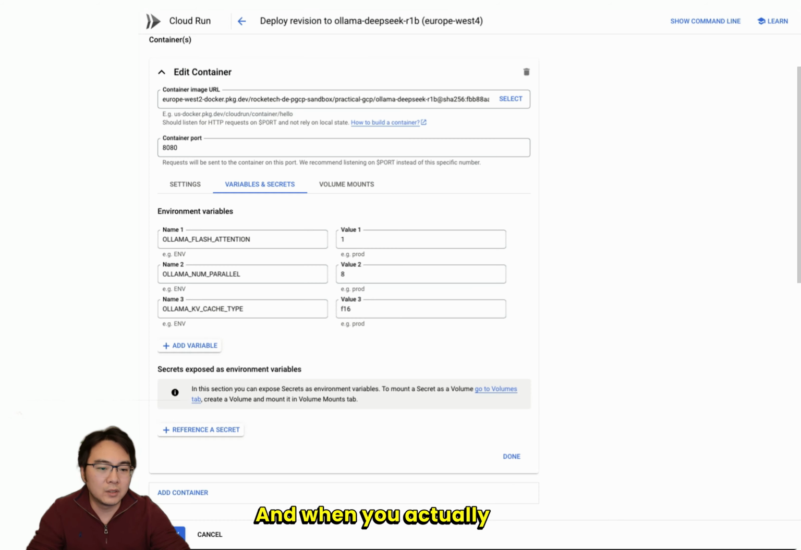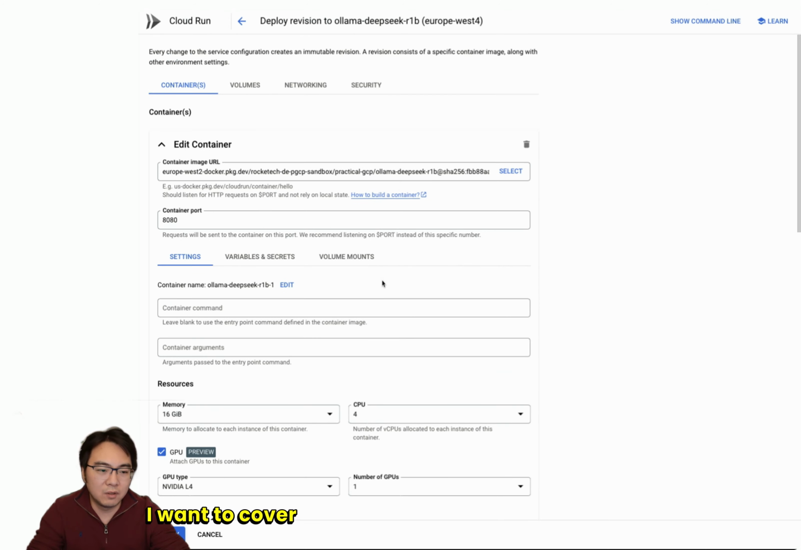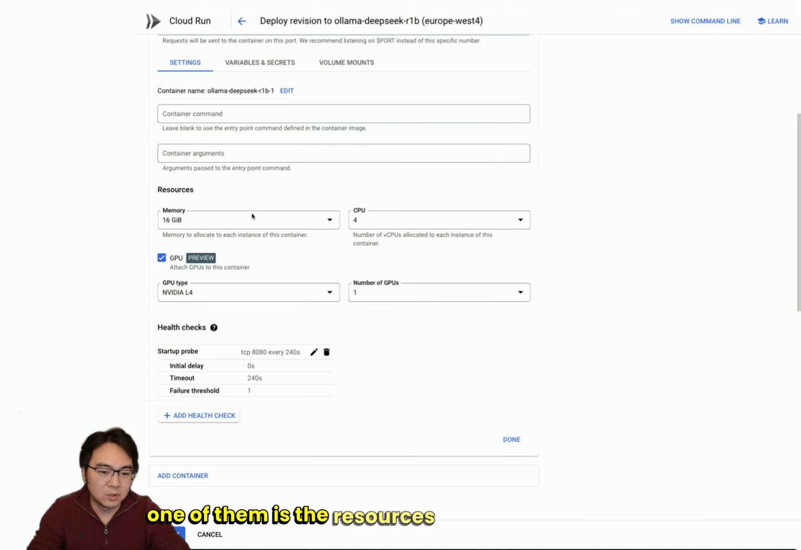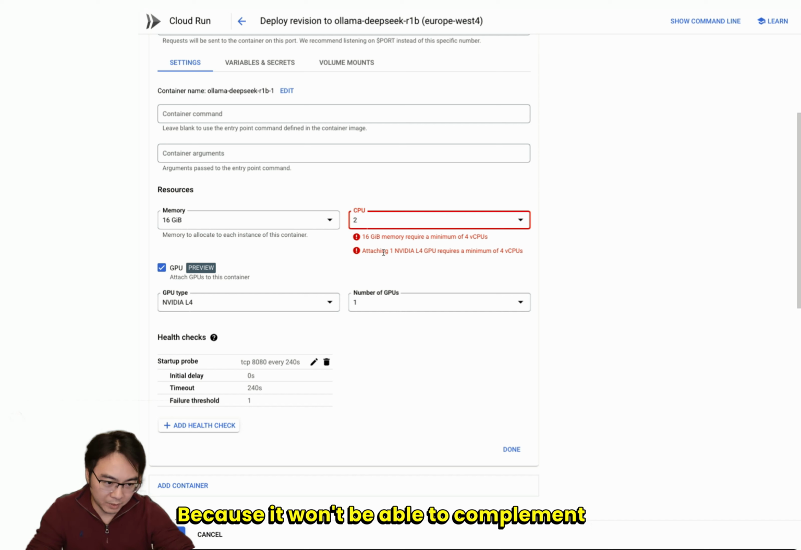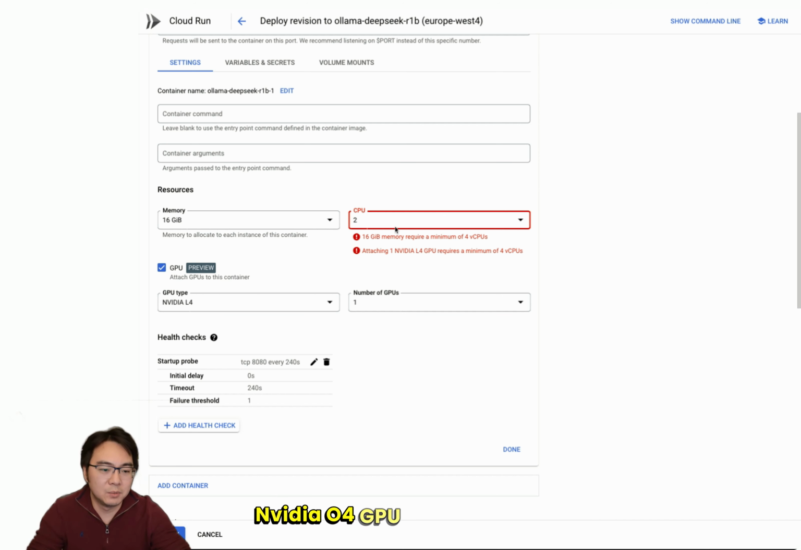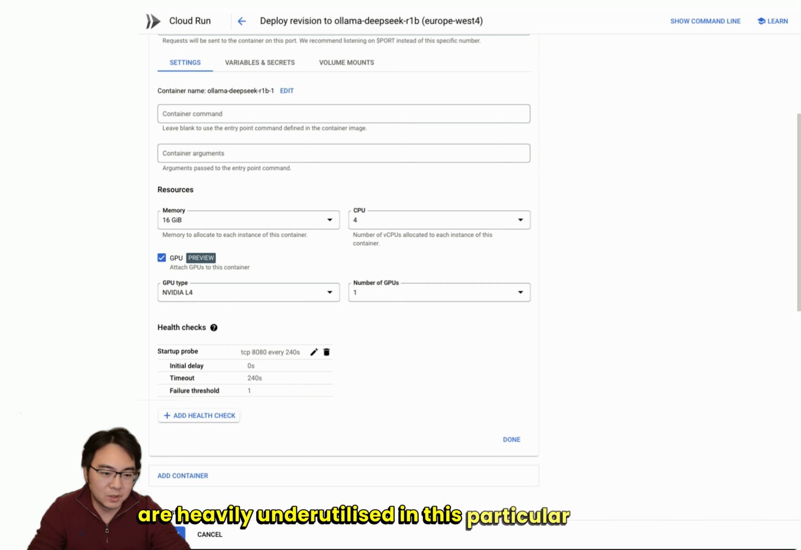And when you actually go to the Cloud Run instance, this is the one I've deployed. I want to cover a few important things here. One of them is the resources on CPU and memory. You cannot use less than 4 CPUs or less than 16 gigs. If you try that, it will tell you there's no such thing, because it won't be able to complement the Nvidia L4 GPU if you do that, which is interesting because the CPU and memory are heavily underutilized in this particular case.